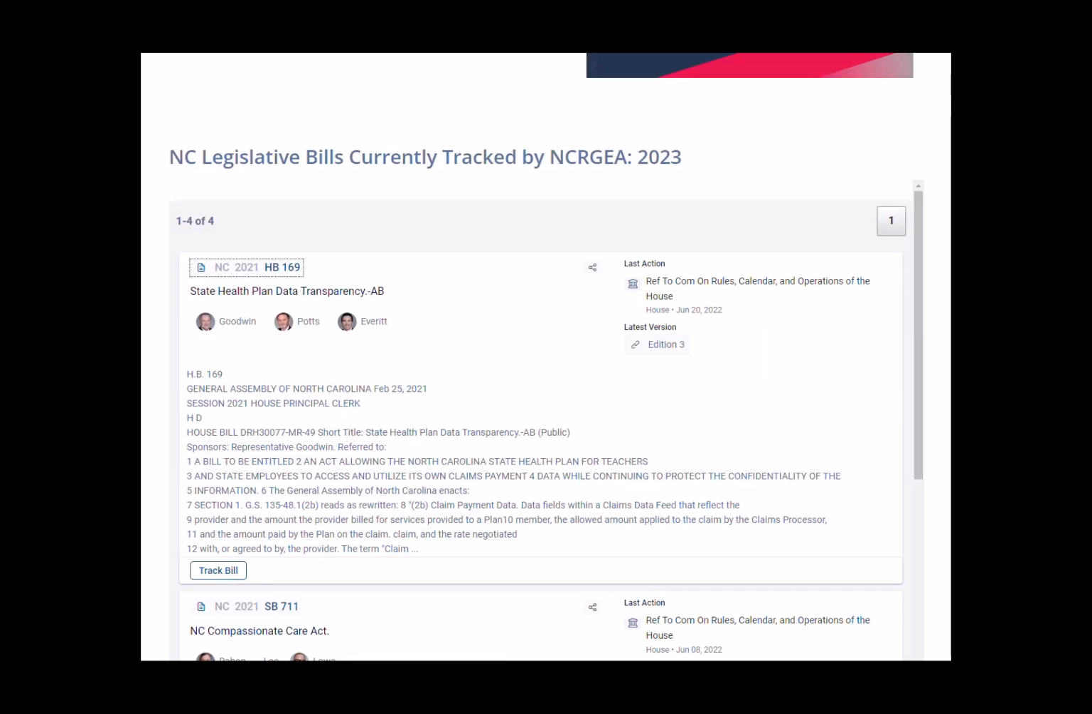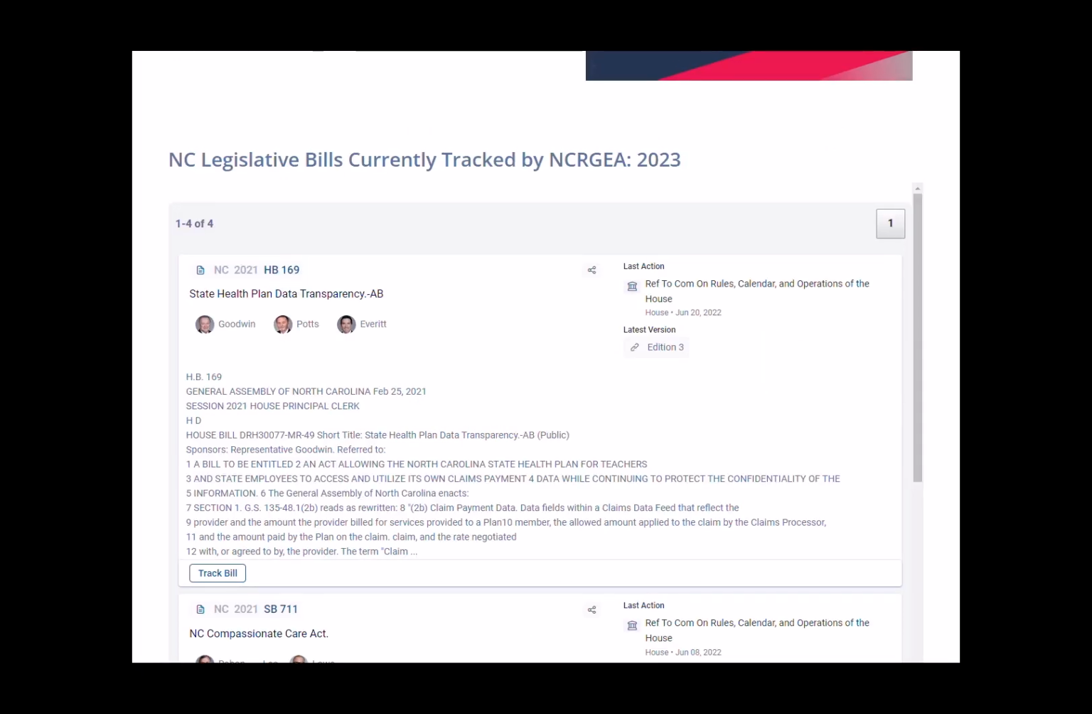Bill Tracker page. One last thing before we end is to point out a section in this bill summary area that you may also want to be aware of. And that is in the upper right-hand corner, the last action and the latest version of a given bill. You will see that in each section as you scroll down the page. But if you would like to, say, take a look at HB 169, the latest version is edition 3. If you hover over that and click on it, it will pop out into a new tab and you can see what the most recent updates have been.